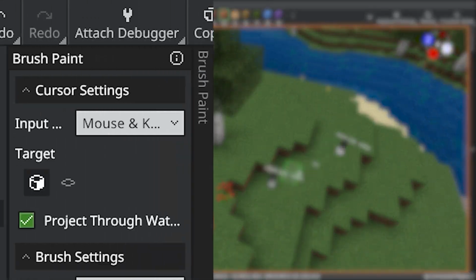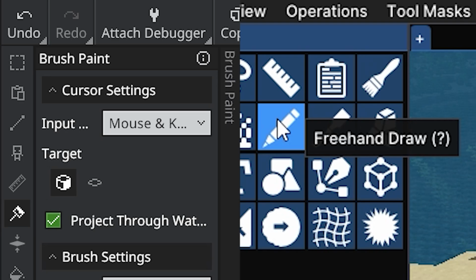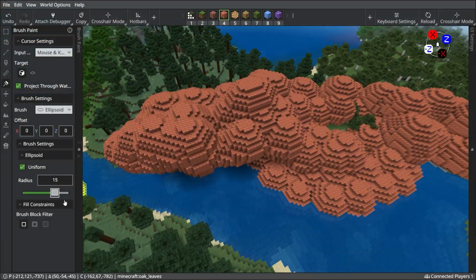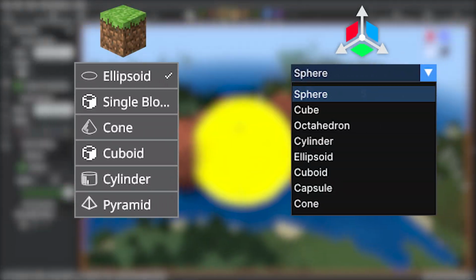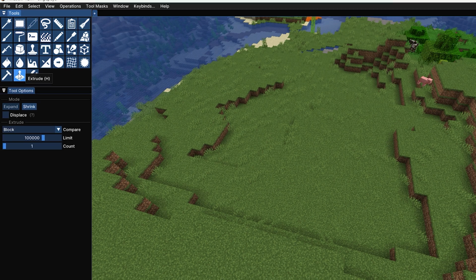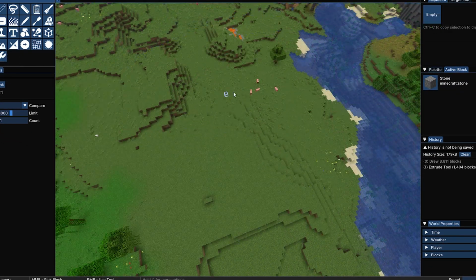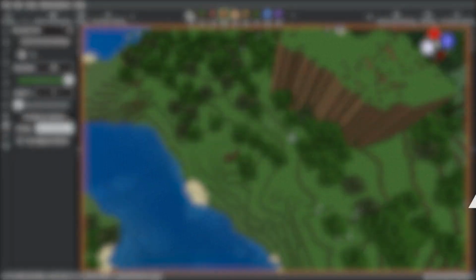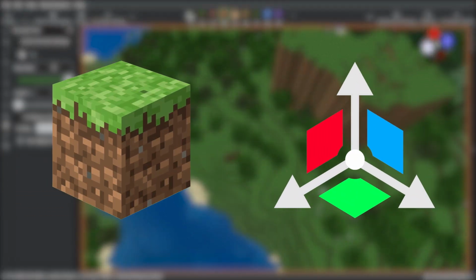Brush paint, aka freehand draw. They both are almost identical as well, except Axiom can go up to 50 blocks radius, while CT can only handle 20 blocks, and Axiom has a little more figures as well. Extrude tool works better on Axiom because you can at least see which blocks you're extruding, and on CT you can't. And that's pretty much it with the tools that are available on both platforms and that are somehow identical.